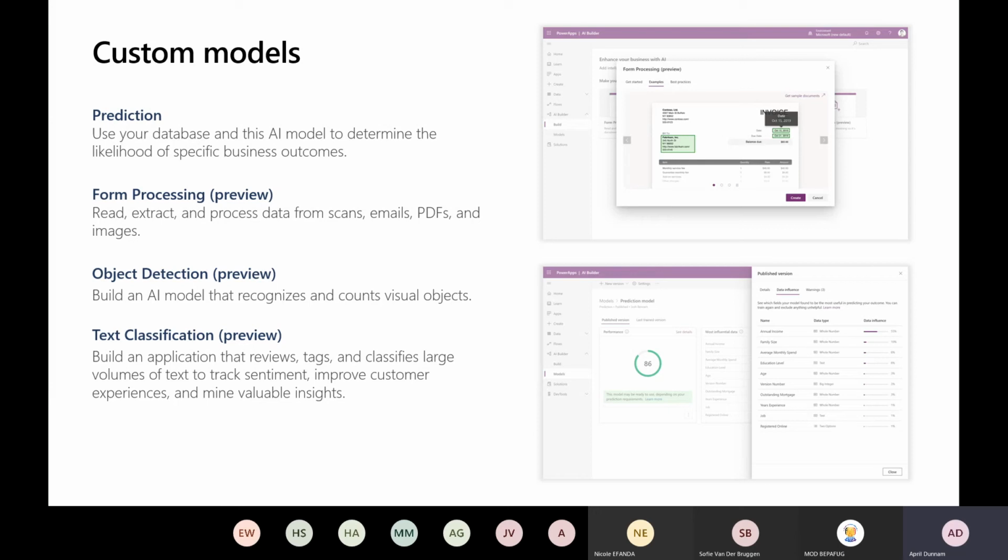The other is forms processing, which I'll do a demo of later on. So that allows you to take a form, say an invoice or some kind of information like that. You can read, extract, and process that data from the scans, emails, PDFs, and all of that, and read the data from it and put it into your database.